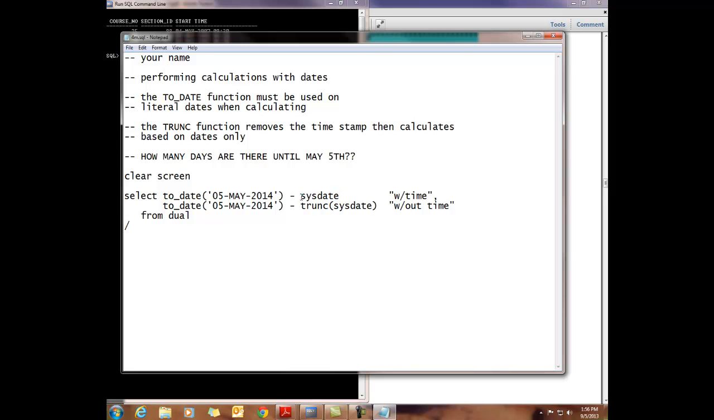What you need to keep in mind though is a sysdate has a timestamp. So if you do it this way, and let's say it's about 2 o'clock in the afternoon when you run this, it's going to base it on the fact that if it's 2 o'clock in the afternoon, there's about 10 hours left in today, and it's going to tell you how much of today and then how many more days after that.